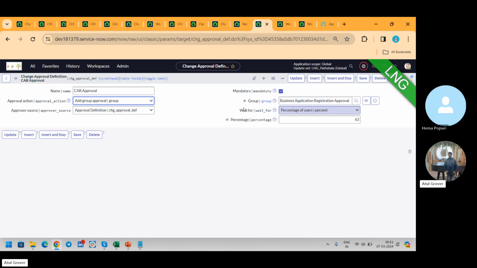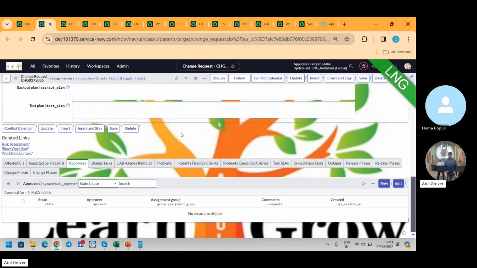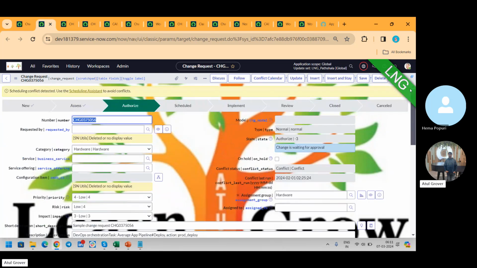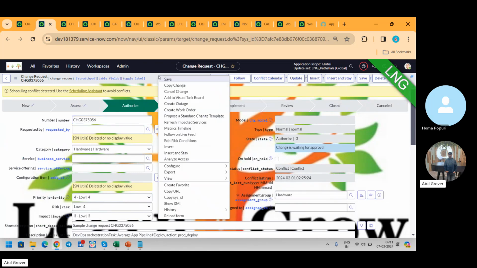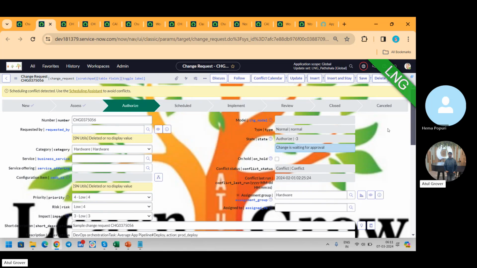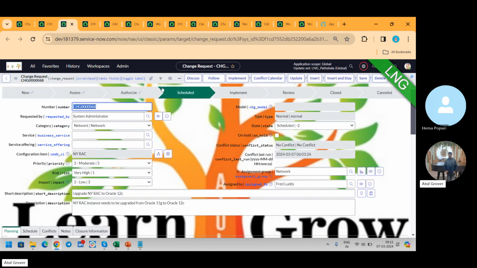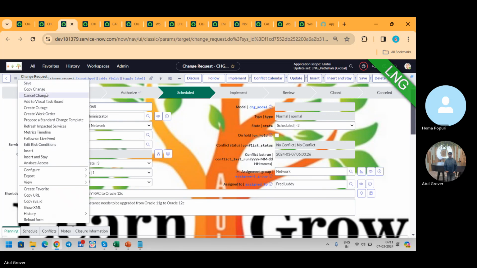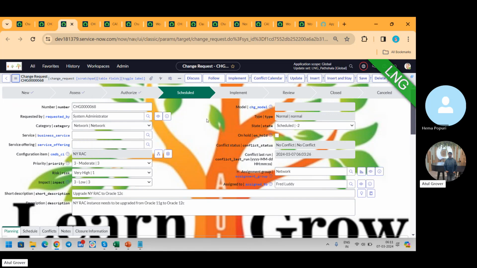Or if you think, no, I don't want to deploy this change now, you as a change manager can bring it back to the new state as well. I think there's an option called revert to new. Okay, there's a UI action called revert to new. Let's say this change has been approved, right? Now I can see. Maybe it has been hidden or requires some specific rule. So there's an option called revert to new.